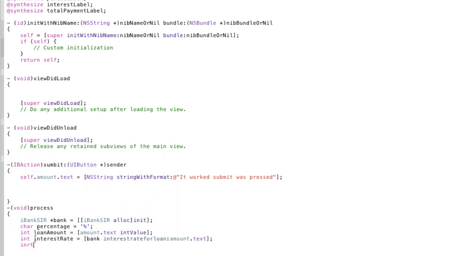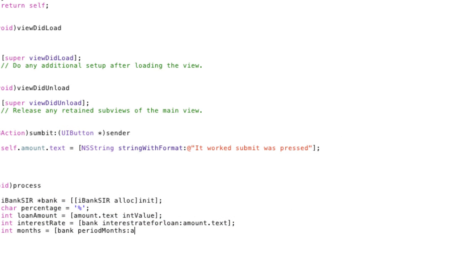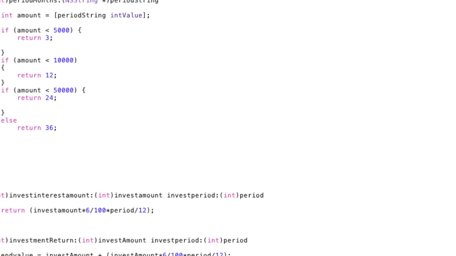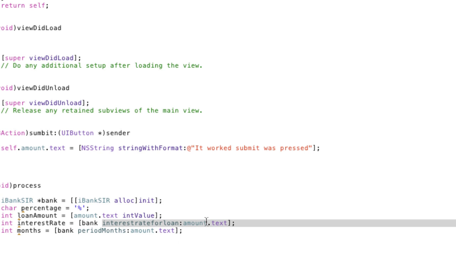And we're going to create another integer called months, and we're going to set months to bank period months, and this passes in an NSString, which is amount.text. So we're calling these methods, right? We're having parameters in there. If you can remember, interest rate for loan takes that text and it returns the interest rate for that amount, and that's what we're doing here. We're setting that value equal to whatever's returned here, right? And here we're doing exactly the same thing. We're returning an integer depending on the amount passed in, and we're passing that value in, which is the amount.text here.